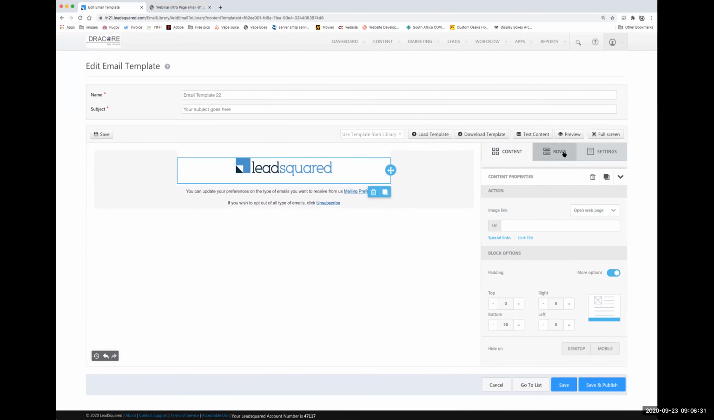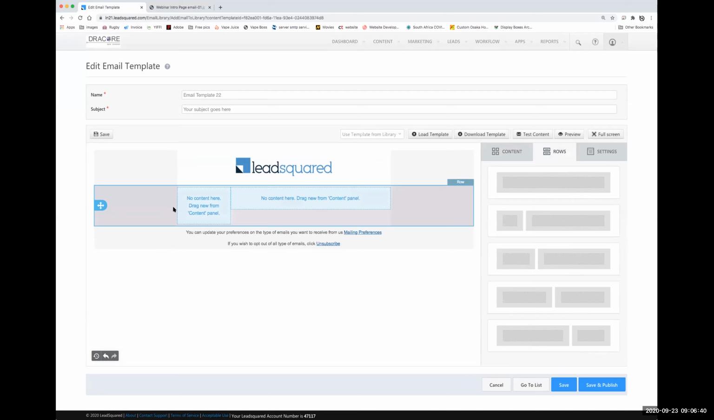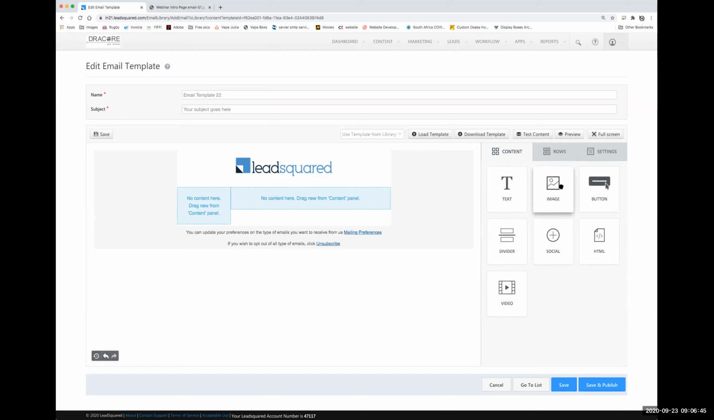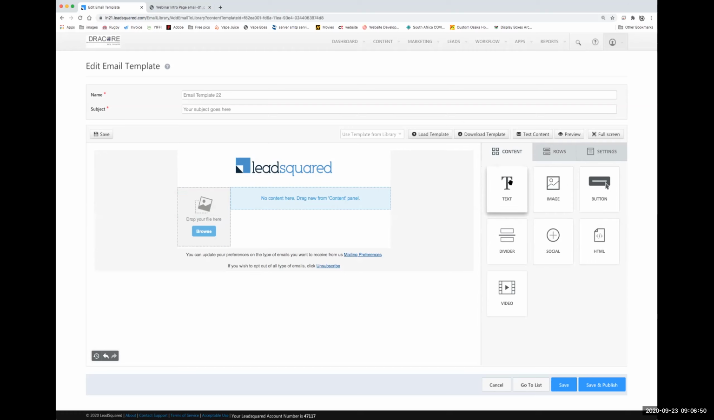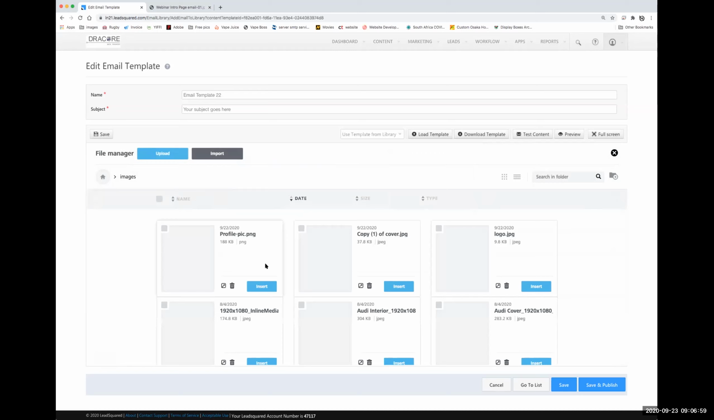The next thing we're going to do is insert a row. And what we're going to do is insert a row like this. So we've got 2 content blocks that we can use. So we shall put in an image in the first block and then a text block into the second one. So there we go. So we'll search for our images and we're going to insert our profile pic, for instance.